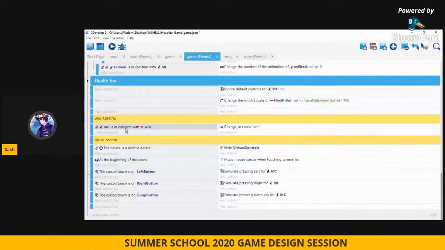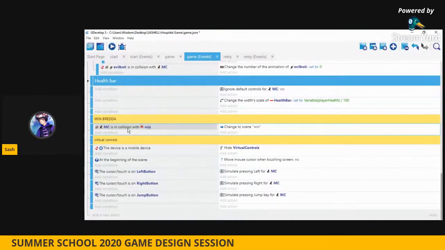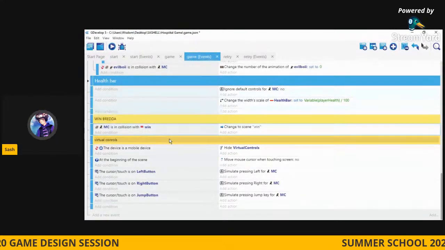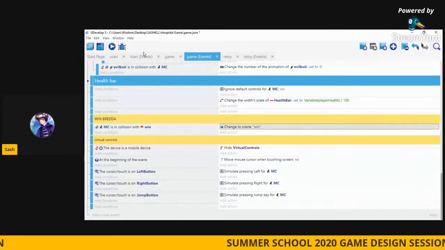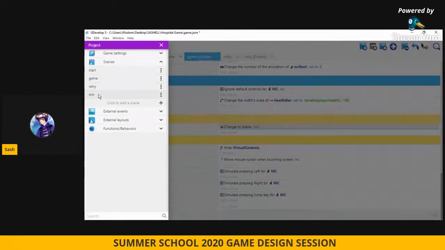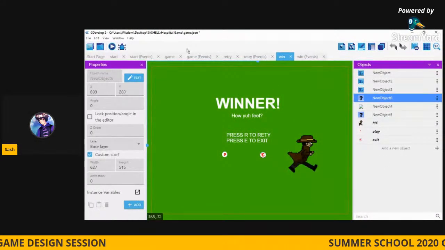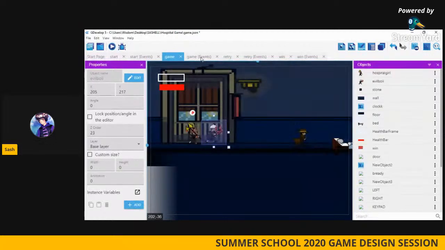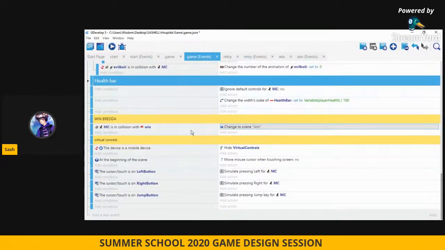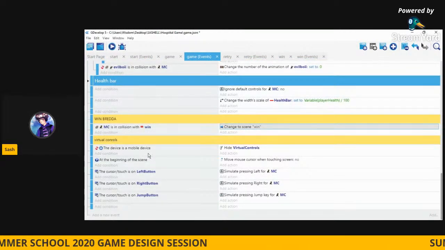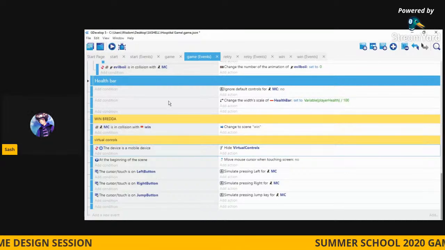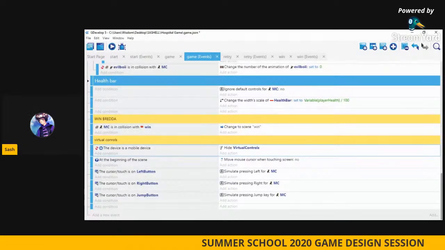So yeah, when the main character is in collision with win, that means when he reaches the end of the stage, it changes the scene to win. This is the win. Don't ignore that. Events. Okay, and these virtual controls are for if you're playing on a phone. So that's it for that.